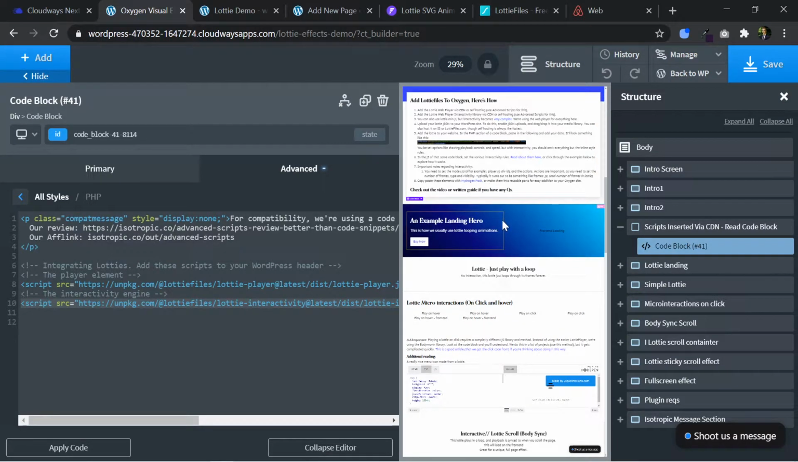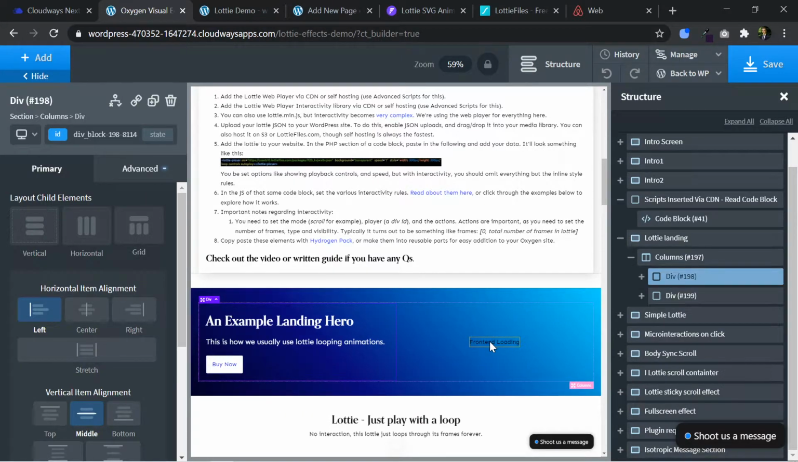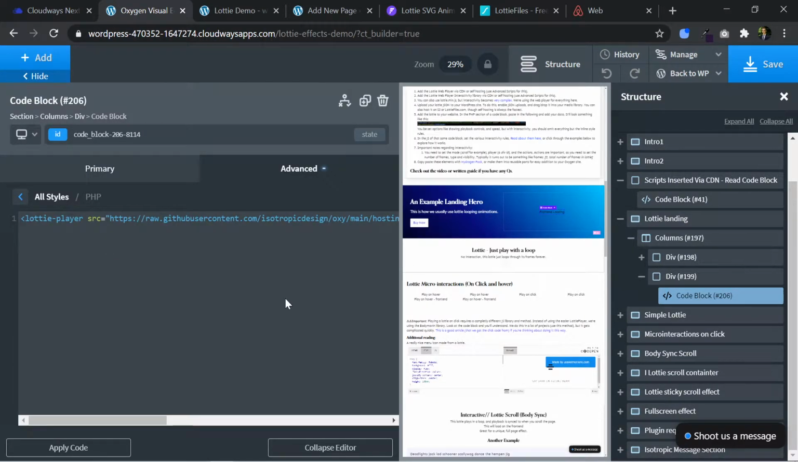We have our scripts added to the page, and now we want to add, say, a Lottie to our landing hero. First thing we do, and only thing for a simple Lottie, we go and we add this. This is your HTML element that toggles the Lottie. So here's your Lottie player. The src links to the JSON file of the Lottie.